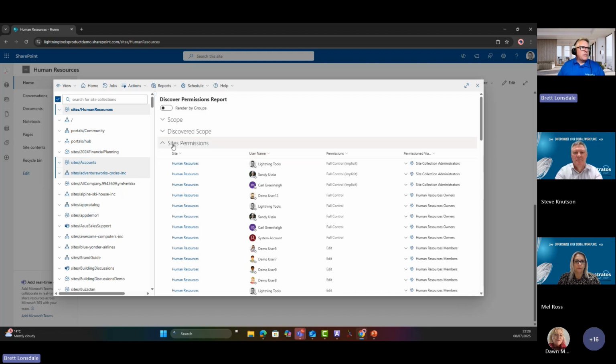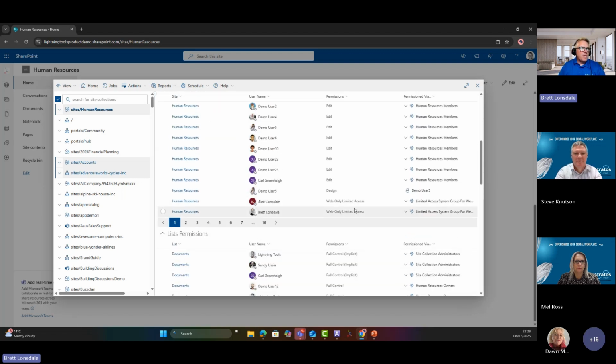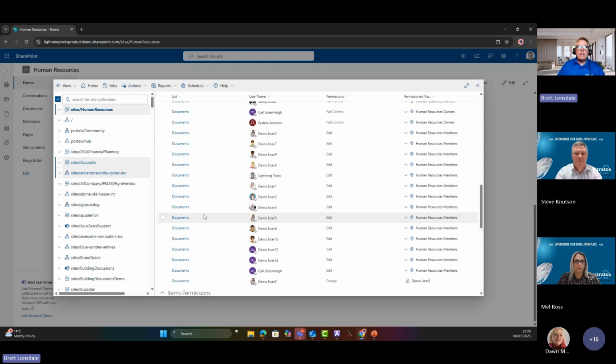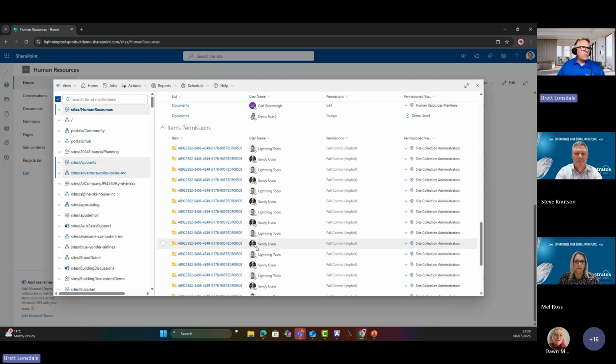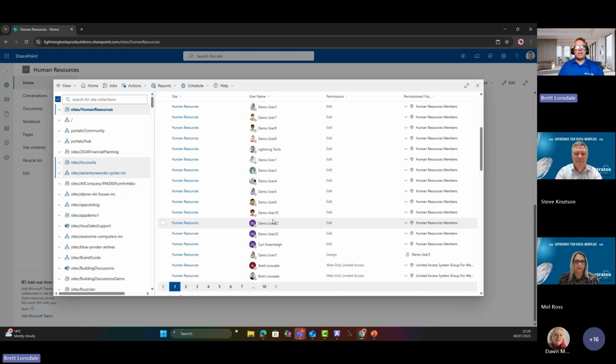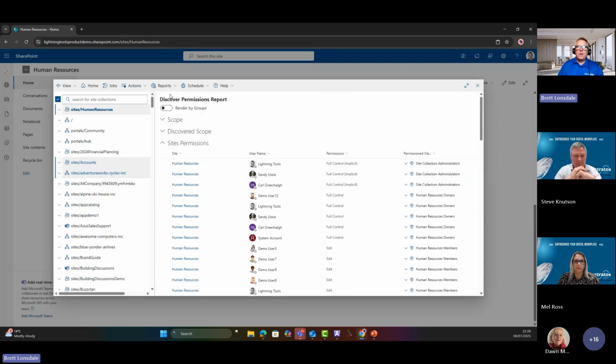So these are the site permissions that we can navigate through, the list permissions, and again, it's only including the lists with unique permissions, and likewise with items. So we've got a lot of that content that again we can sort and filter, or even export if we want to take a snapshot. Correct, that would have taken hours running that with PowerShell. And yeah, you can get that export into Excel if you wanted to manipulate it a little bit more as well. Okay, so that's discover permissions.